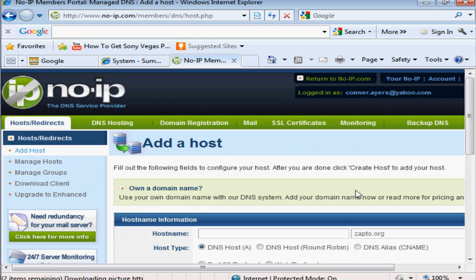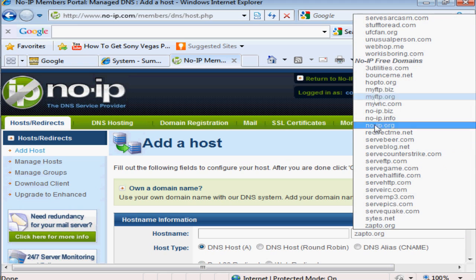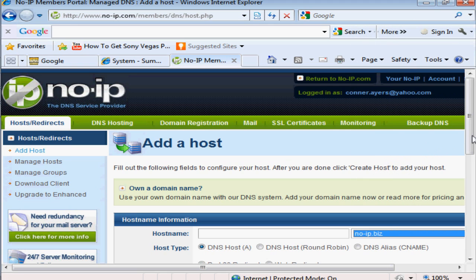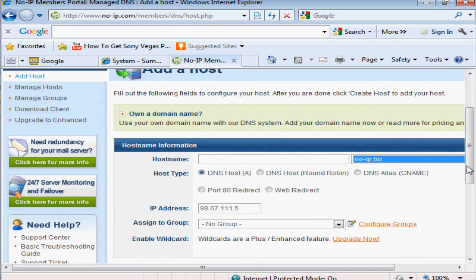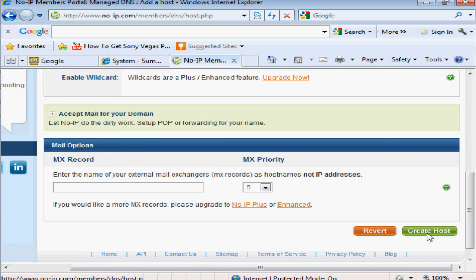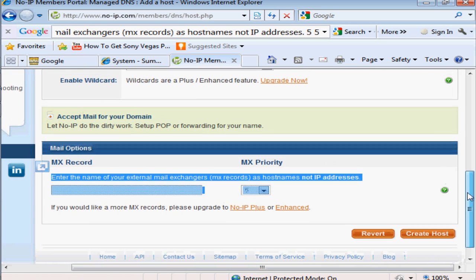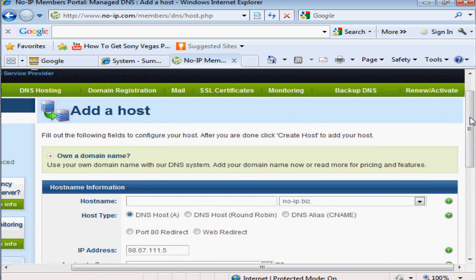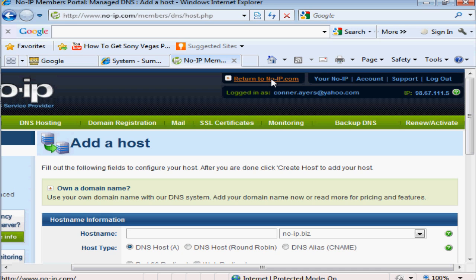Type in any host name that you'll remember, and then make sure you change this to noip.biz. If you do not do that, it will not work. Don't change any of this info whatsoever. Then go to create host. After you create the host, go to return to noip.com.